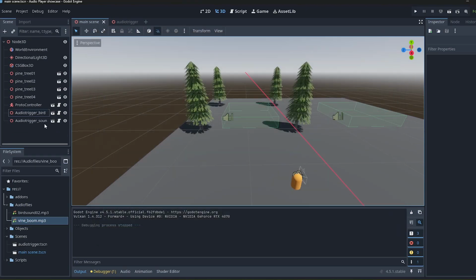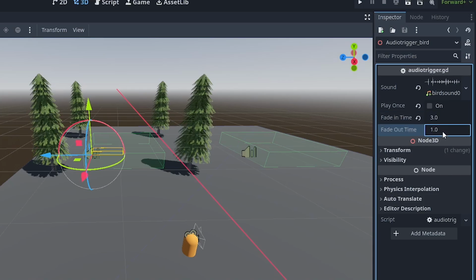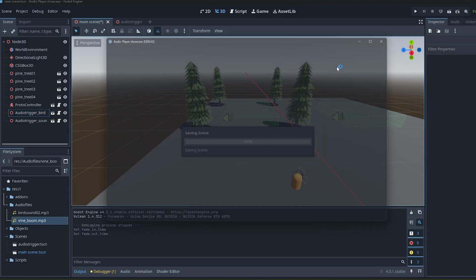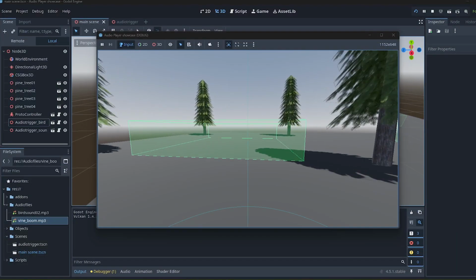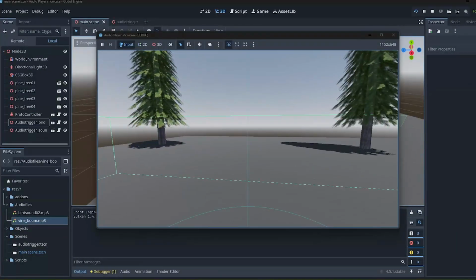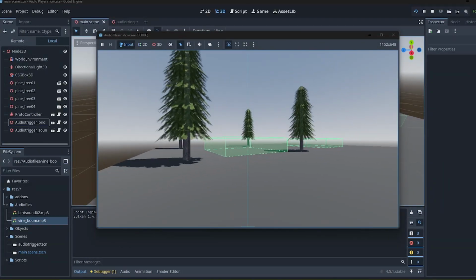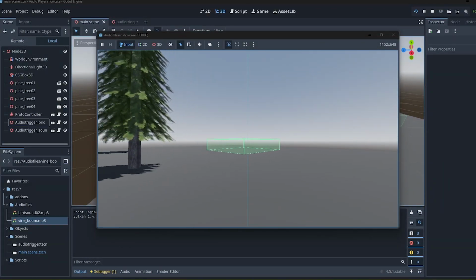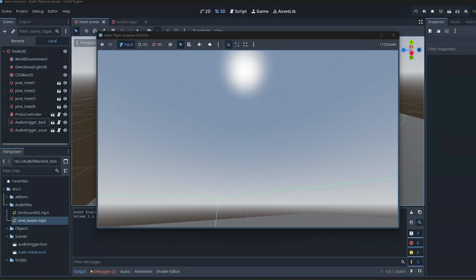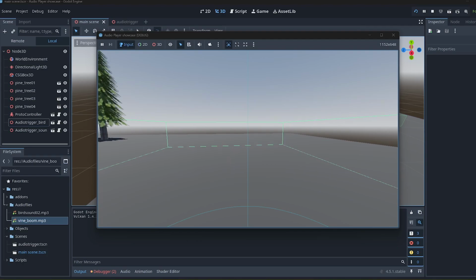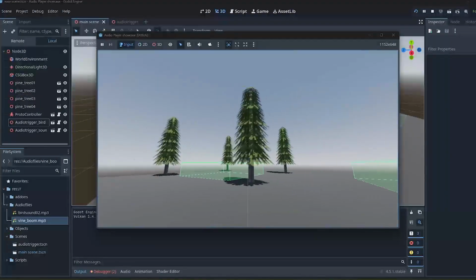It works quite well, but I want a longer fade-in so it sounds more natural. Let's try that. That's way better. Now for the sound effect. And if you try to enter the bounding box again, it will not activate. This will refresh if you reload the scene.